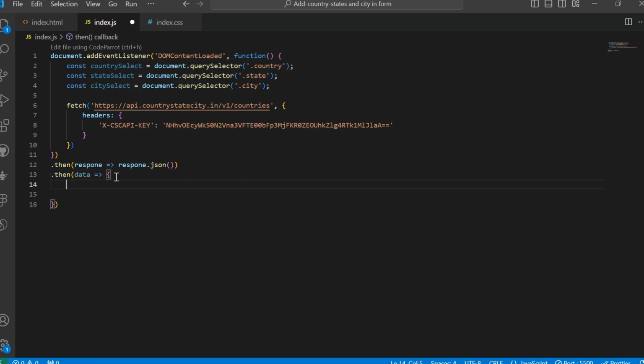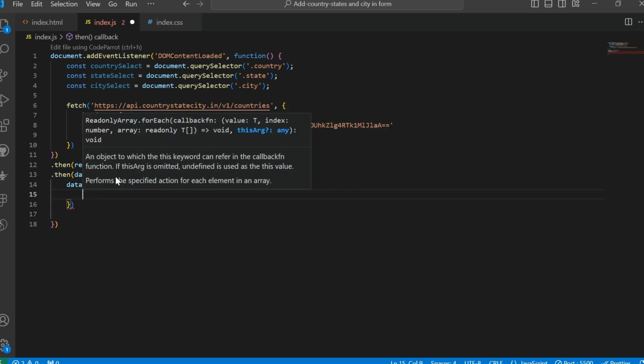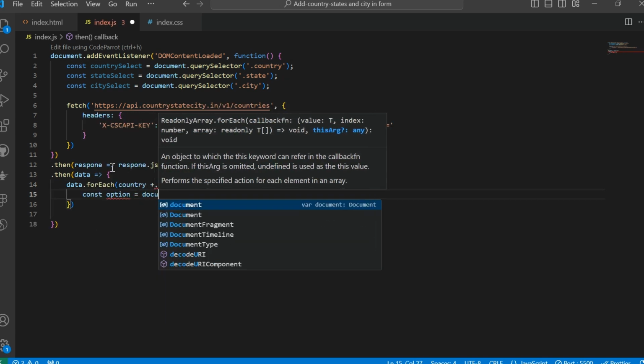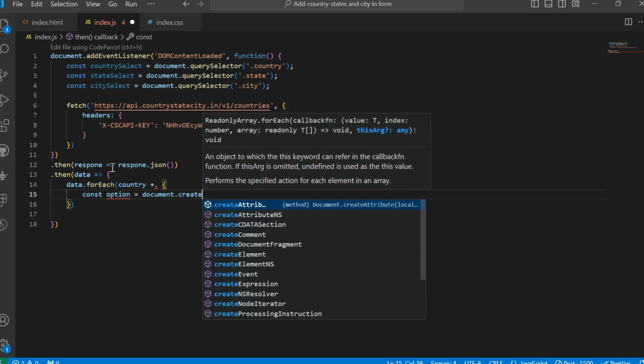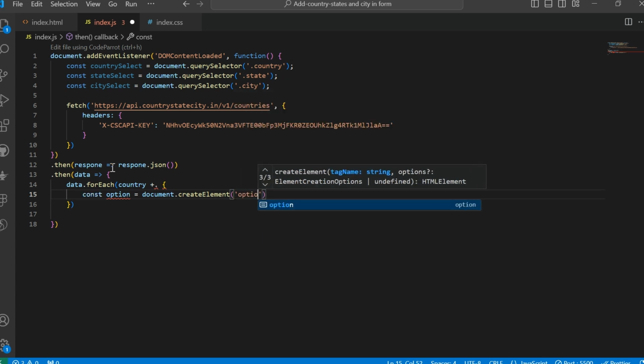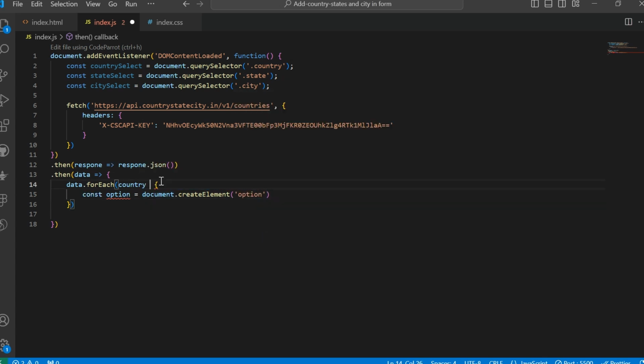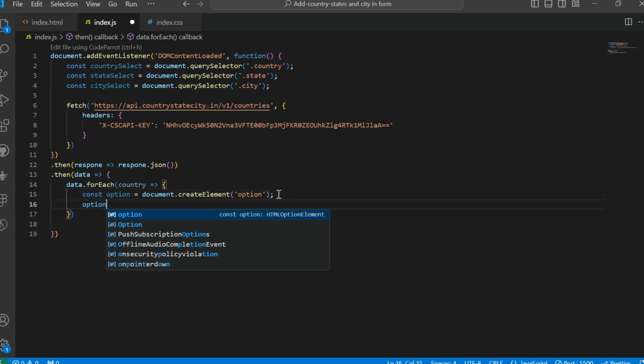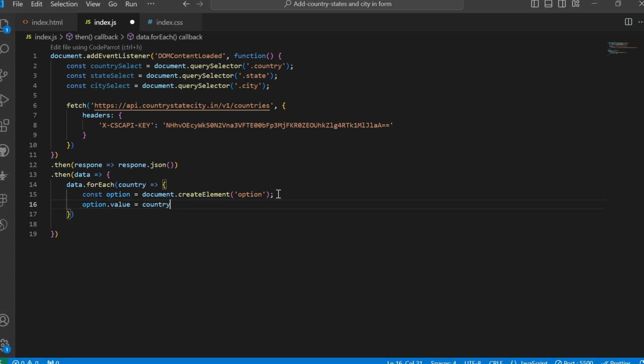then I will do data.forEach country, then we'll do const option equals document.createElement, and I'm going to get option. Remove this plus here, I don't need that. What I'm trying to do here is to set an arrow function actually. So when I get this option, set option.value equals country.iso2. ISO2 refers to the International Standards Organization, right?